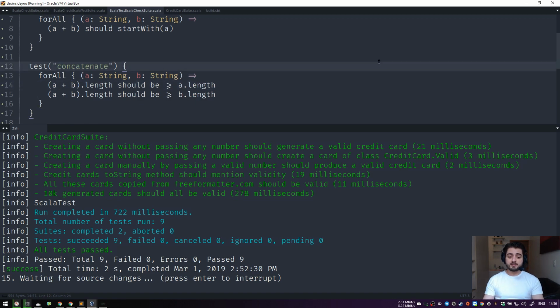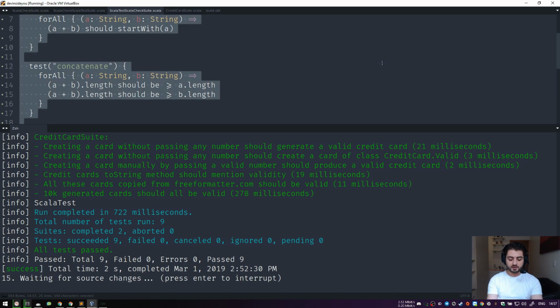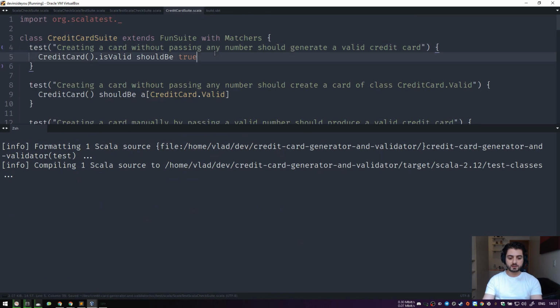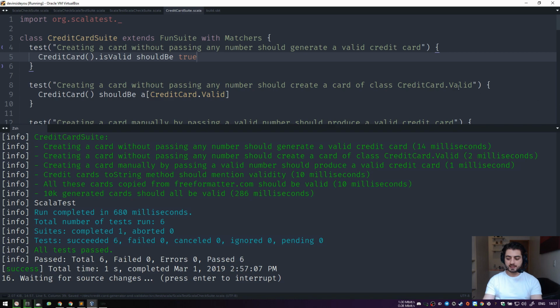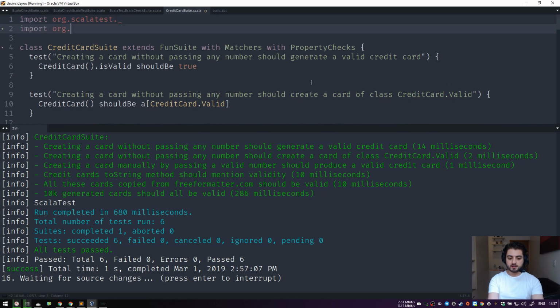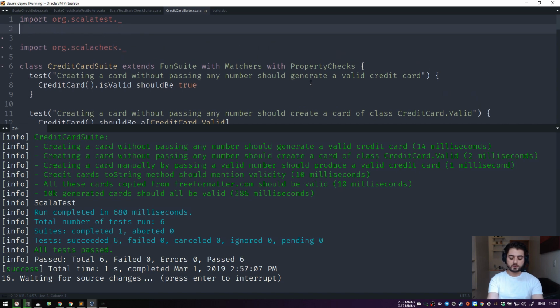All right, so all that is left to do is actually to write a few credit card tests. So let me comment out all of these, and let's go to the credit card suite, and say that we want FunSuite with Matchers and with property checks. Like this, and we also want to have ScalaCheck, like this, and we also want to have Prop, like this. Okay, so let's see if it compiles.